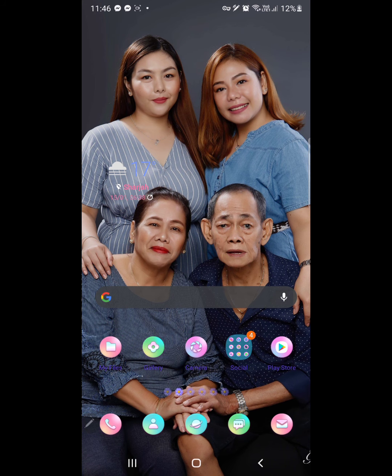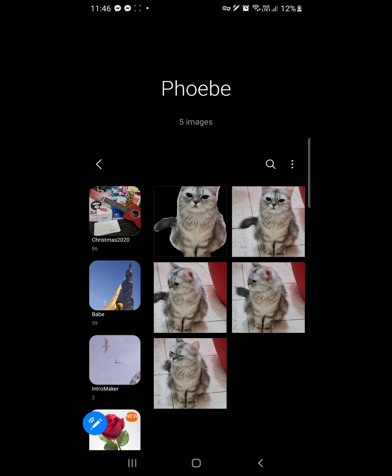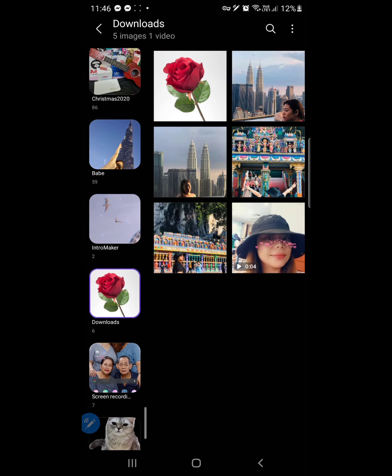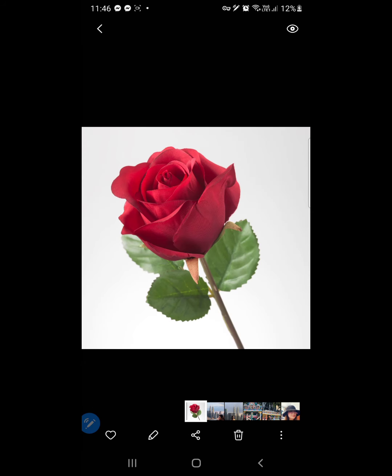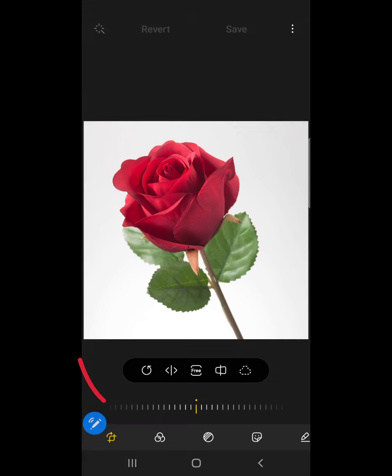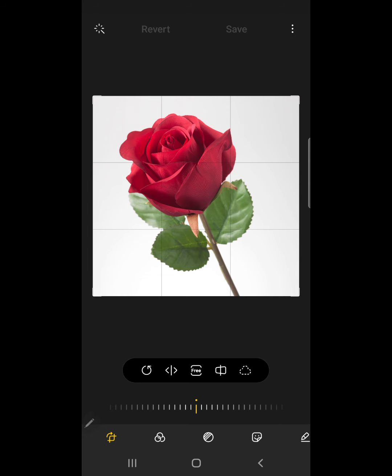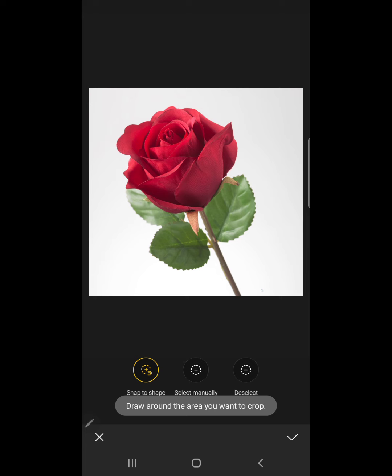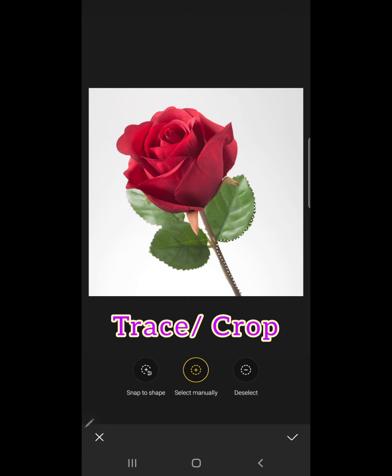Now I will open that image from the gallery and again choose the edit icon over here, and the same thing, choose the lasso tool, select manually, and again let's do the tracing.